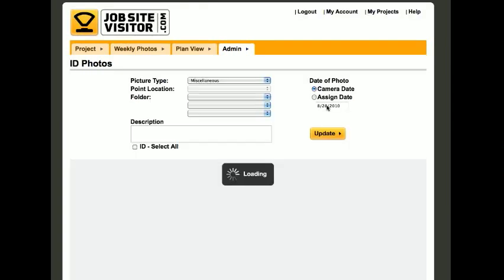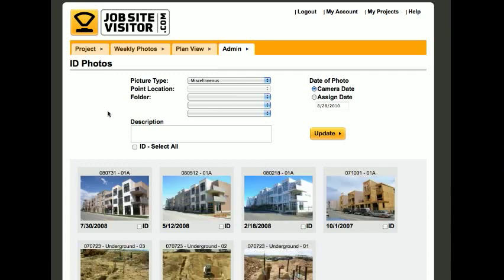So after all these photos have been uploaded, it's going to take you into this ID photo section. And you can see I've got some photos that have all been taken from the same location, and I have some miscellaneous photos. So let's tag the miscellaneous photos first. I'm going to go ahead and check each one of these as miscellaneous. And it looks like this activity had to do with underground plumbing. So I'm just going to write a little description there. If I had some folders set up, I could tag them to that folder. So with these 3 photos selected, I'm going to click Update.